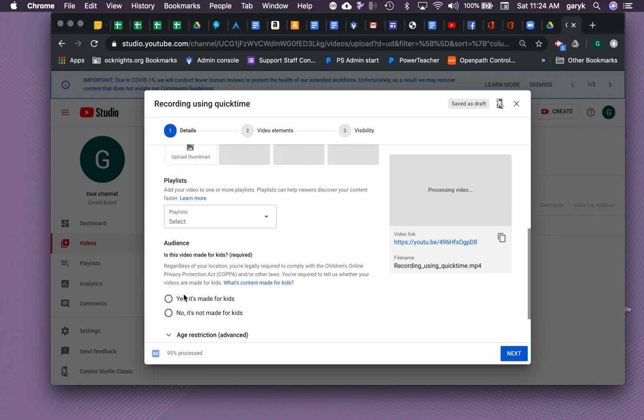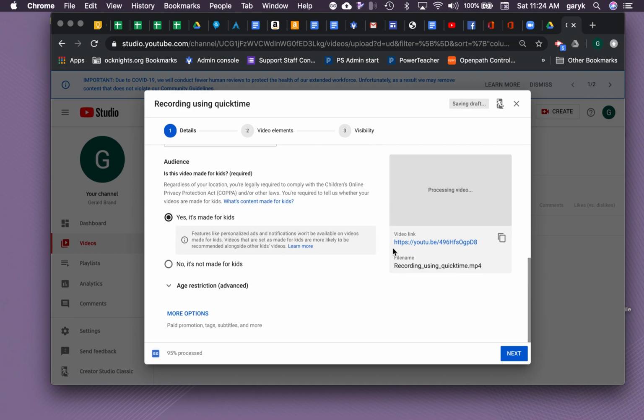Okay, let's scroll down here. It says, audience, is it made for kids? Why, yes, it is. And that'll actually knock out some of the advertisements and various other things. It also helps with COPPA and FERPA and all that federal stuff. You can set an age restriction. It's made for kids, so we probably don't want to let anybody watch it. And there's more options. I usually don't mess with that.